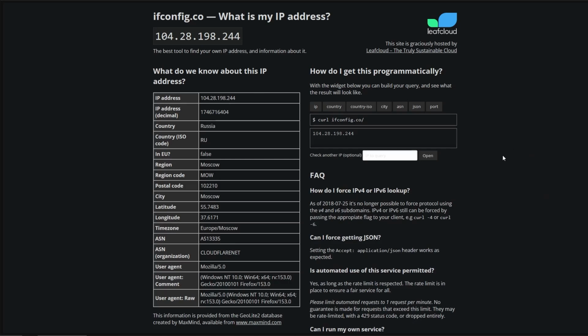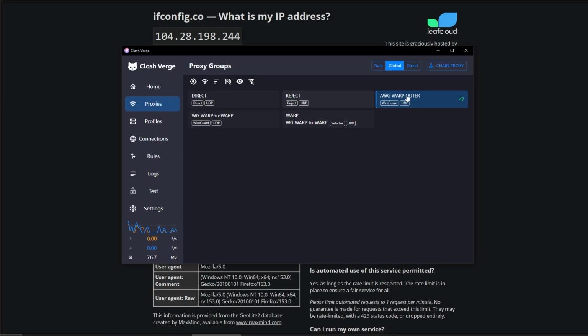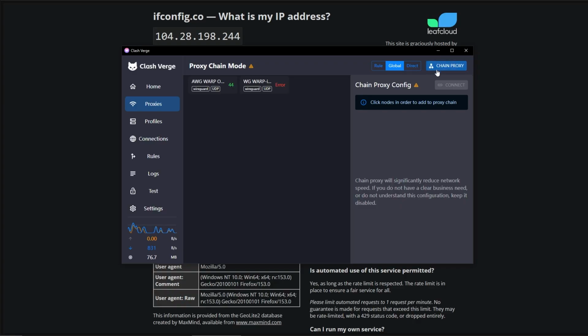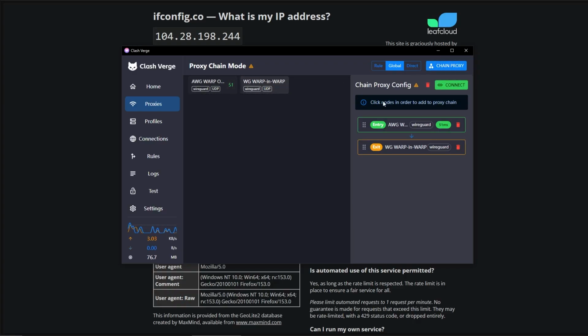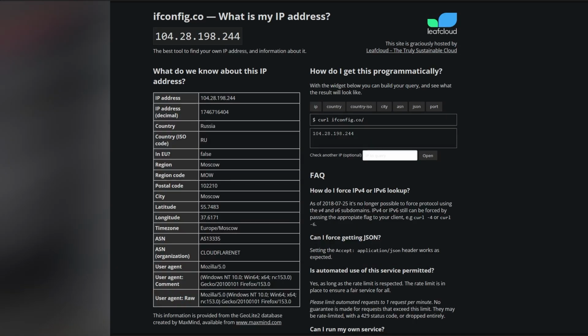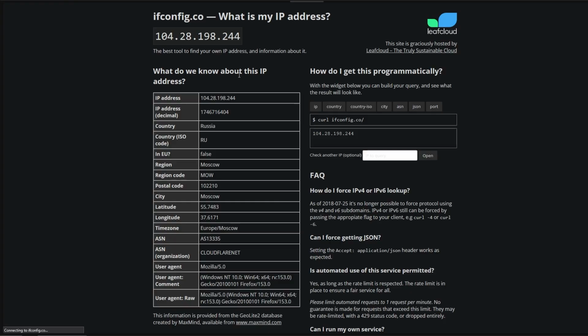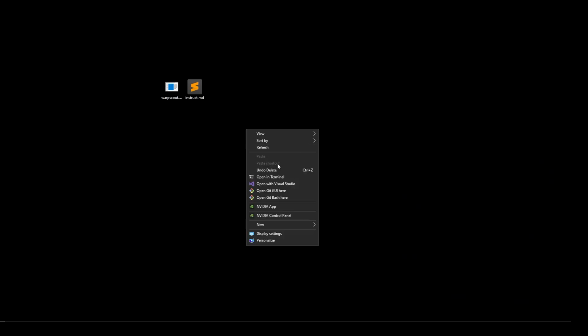Hey, today I will explain the Warp-in-Warp chain, allowing you to change your IP location to a different one. As you can see right now, my Warp location is in my home country. In my config, I'm only using the outer proxy. By adding the inner proxy to the chain I'm changing my location to Germany. Now I'll show you how to do it.